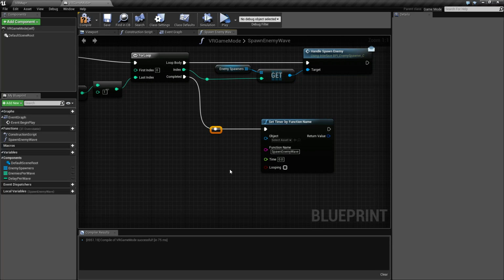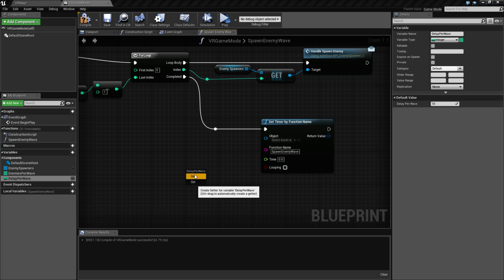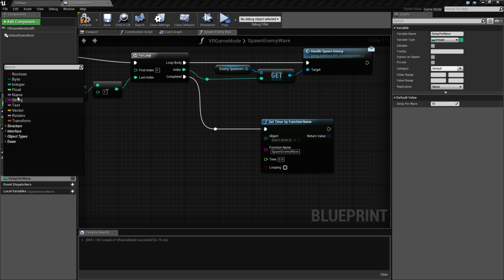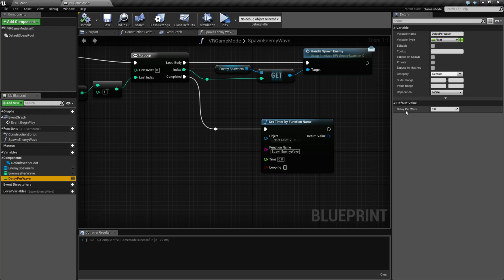But we don't want it to do it immediately. Well, I don't know, what could we do? Oh, well, we could take the delay per wave and plug it into here. Now you notice a small issue here. Well, my delay per wave is an integer, and this takes a float. So we'll just go here, change it to a float. Make sure we change our value, since we've now changed it to a different type. Change it back to 10 seconds. Drop it in there, and boom, there we go.